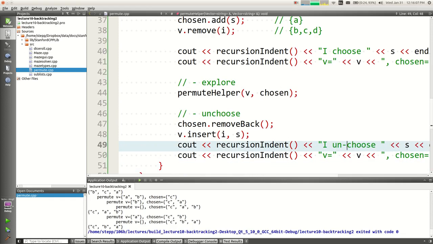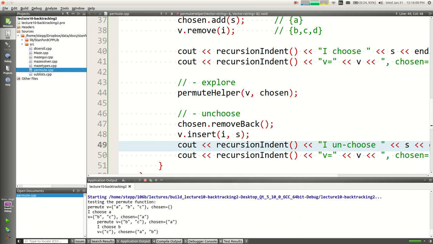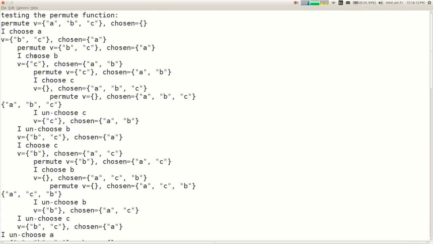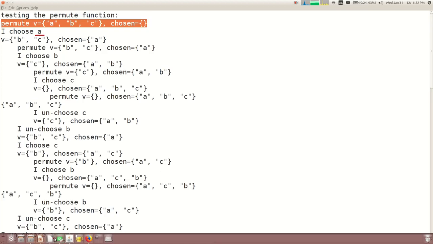Cool? Okay, let's see if that looks good. So this should look similar to before, but with more stuff. Okay, what do I see? Permute. Nothing's been chosen. I choose A. Later it's going to say, it's a little hard to read this, isn't it? I unchoose A. Way down there.